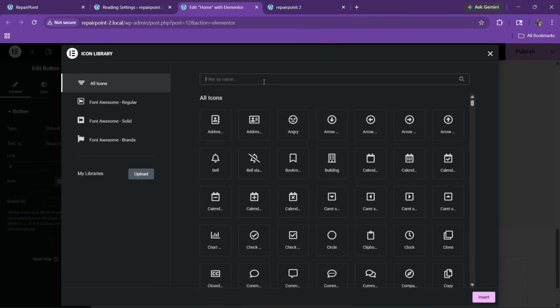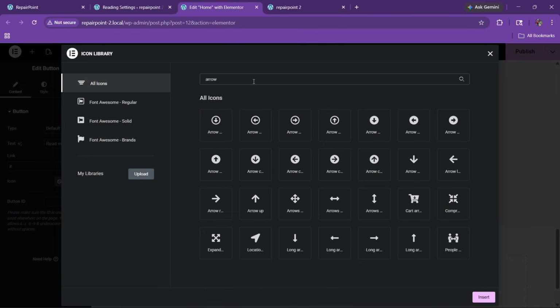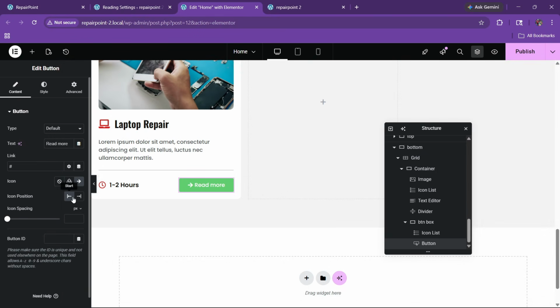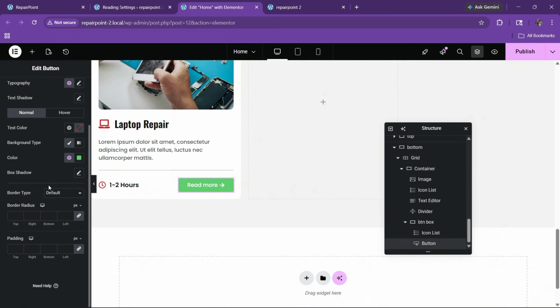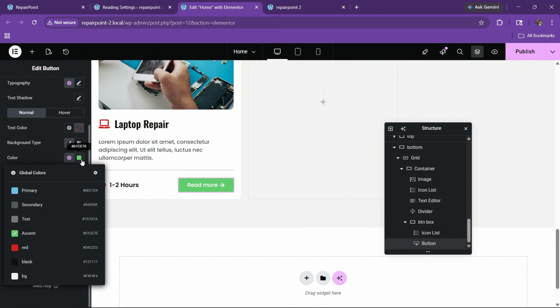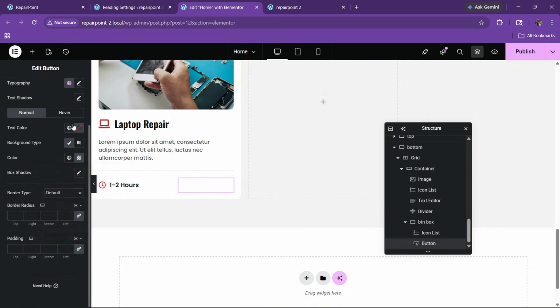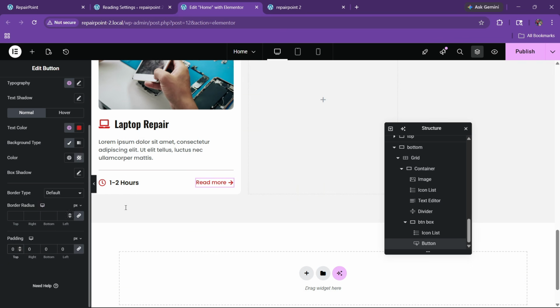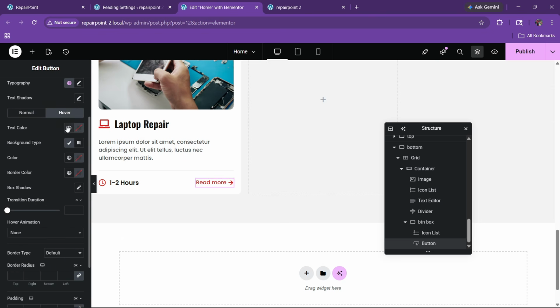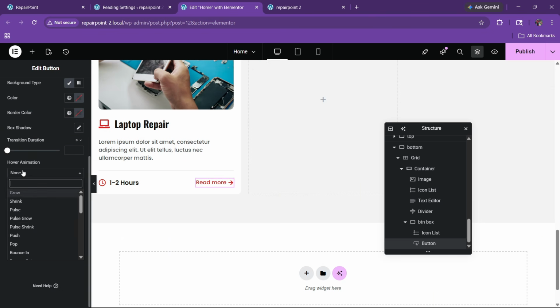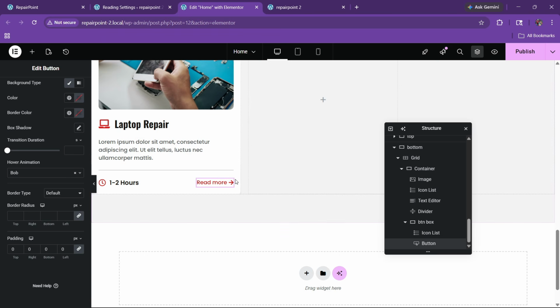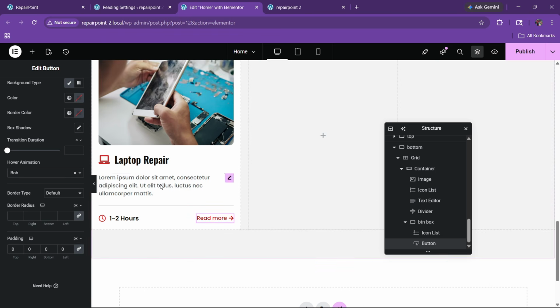We can search for the arrow icon. Here, arrow icon, make this at the end. Now what we can do, we can just make this here like this, and this would be red. This would be like this. So you can see, and on hover also we can make this black, and we can make this bob here like this. So you can see this is done.